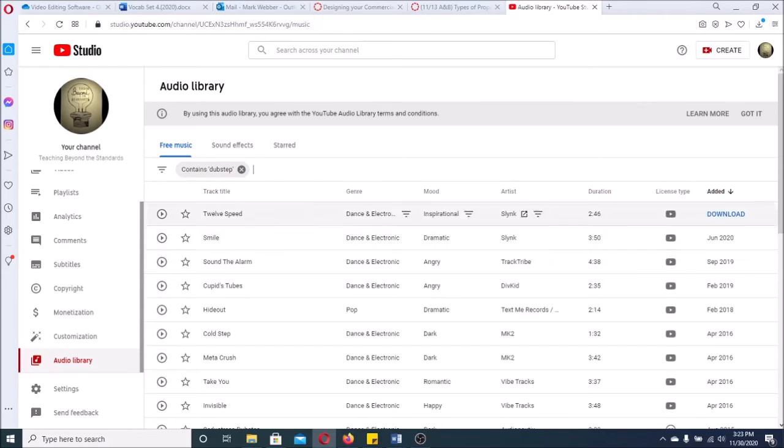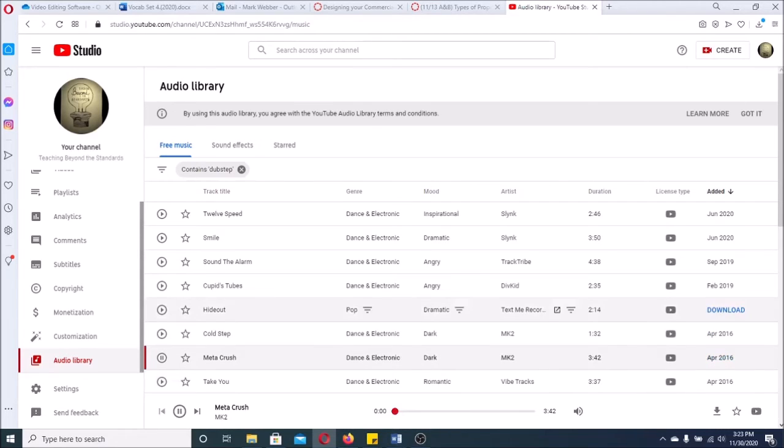And let's say we go to this one here, Meta Crush. I have no idea what that is, but let's play it. Let's see if you guys can hear it. This is by the artist MK2.